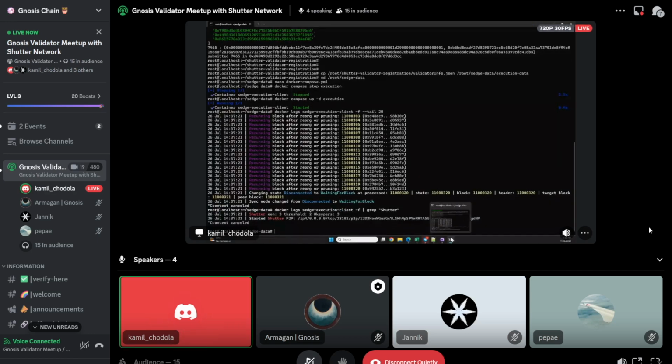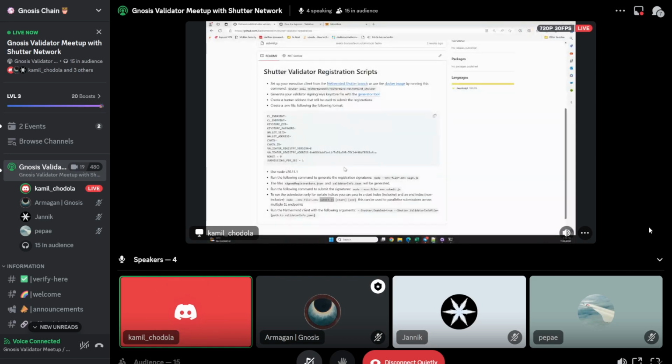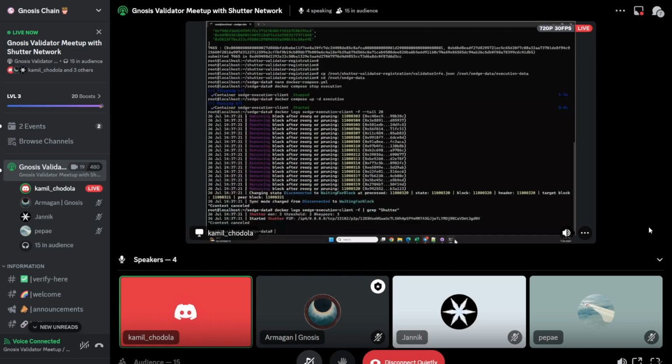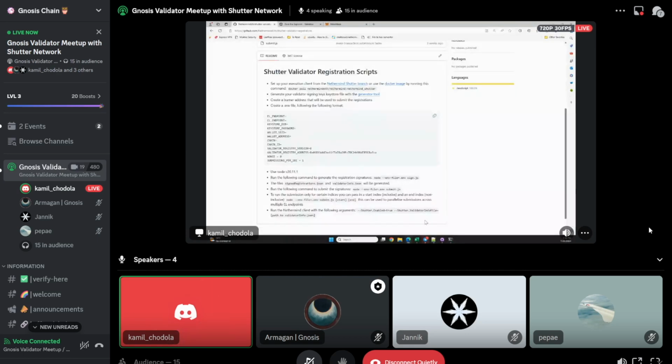And that would be all, because as I mentioned at the very beginning, the registration process is very simple. As you can see, my validator has now transitioned to Shutter. It is basically 2 commands and providing the proper flag for the validator. And that's all. I'm happy to answer any questions if there are any.